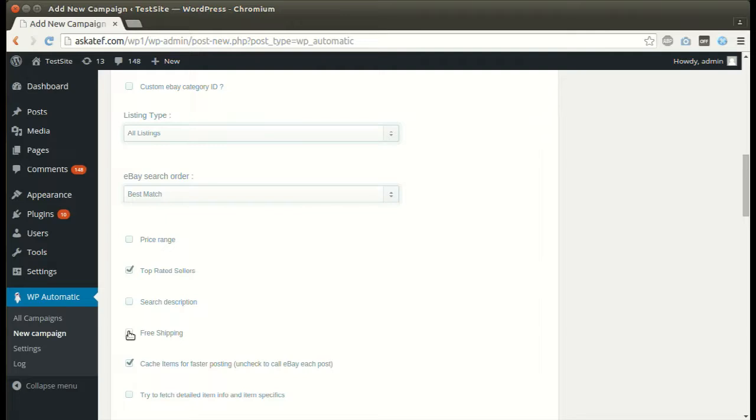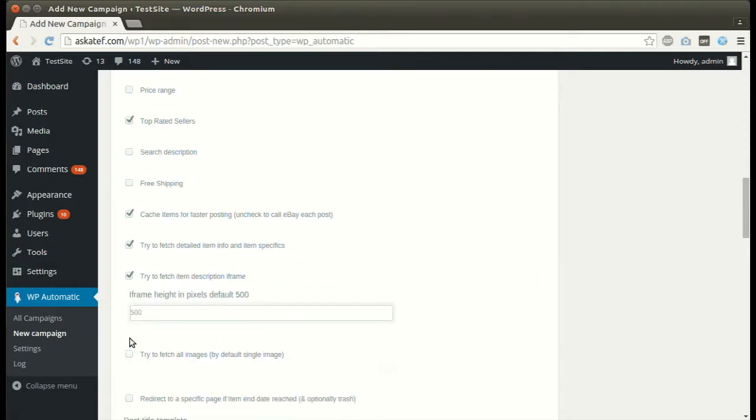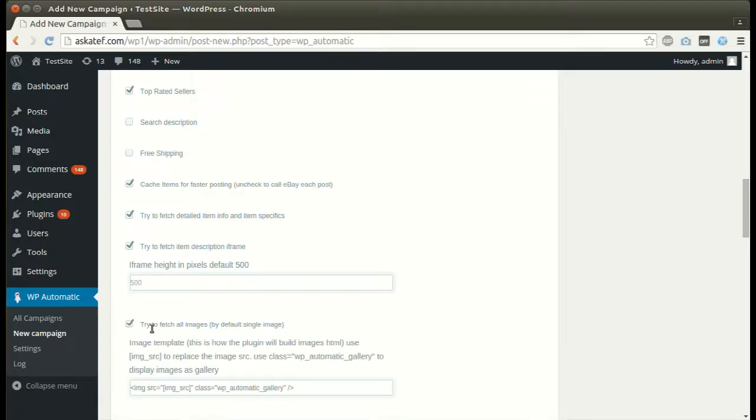Activate this option to search the description. Activate this option if you want to post only free shipping items. Activate this if you want to grab the detailed item specifications. The plugin can also grab description iframe. The plugin can also post all item pictures.